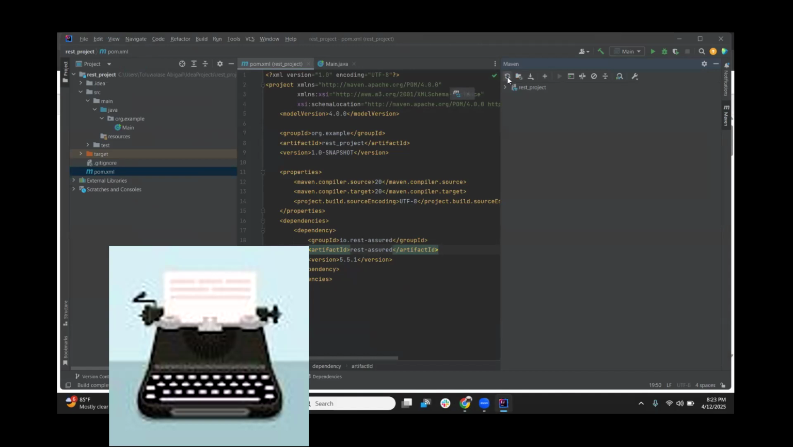Can you see the icon here? Yes, we can see it. Okay, cool.